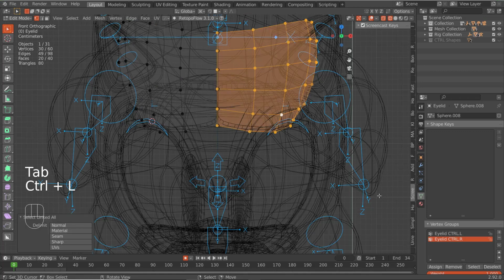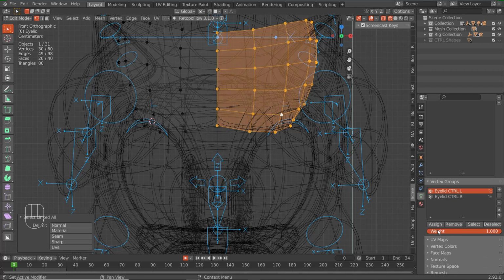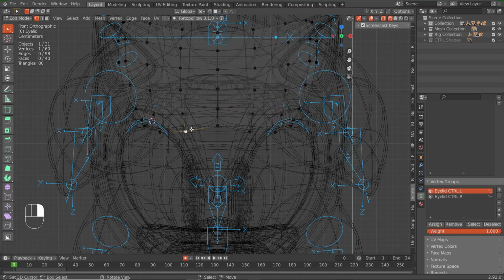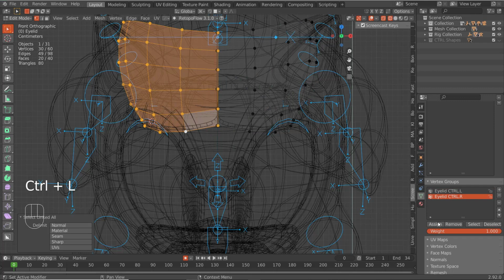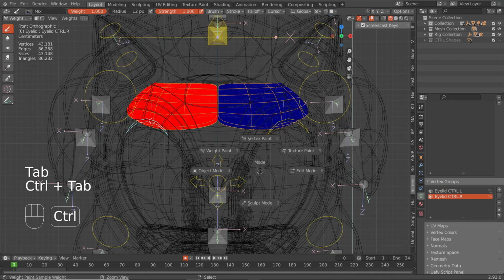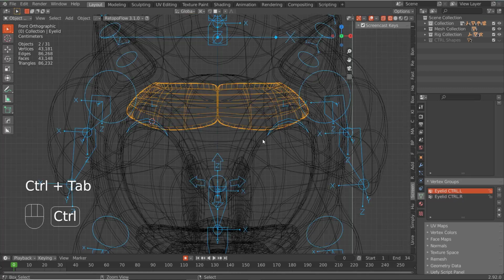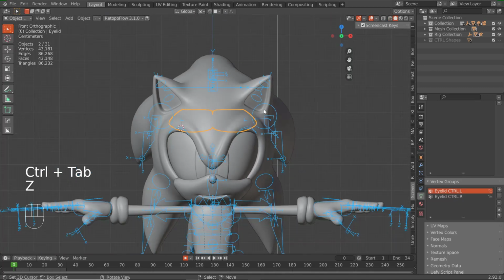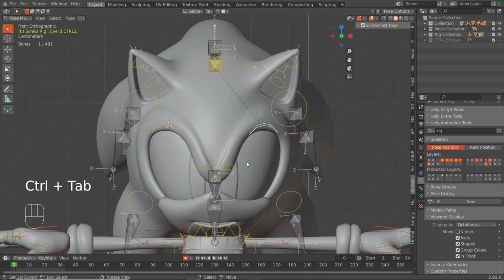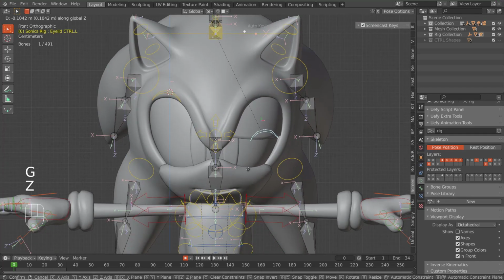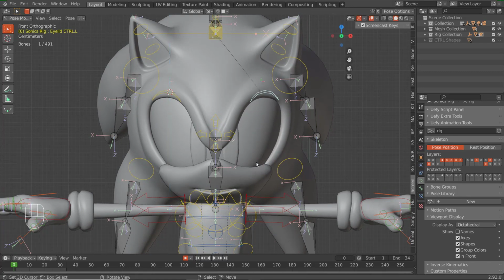Select one side, which is associated with the L side. And we're going to assign it to that vertex group with a weight of 1. I'm going to do the same thing for the reverse side. And now you see that this bone has full influence over this part of the eyelid, and this bone has full influence over this part of the eyelid. So, object mode, solid view, grab the rig, Control Tab, G and Z, and you see we now have control over our eyelids going up and down.